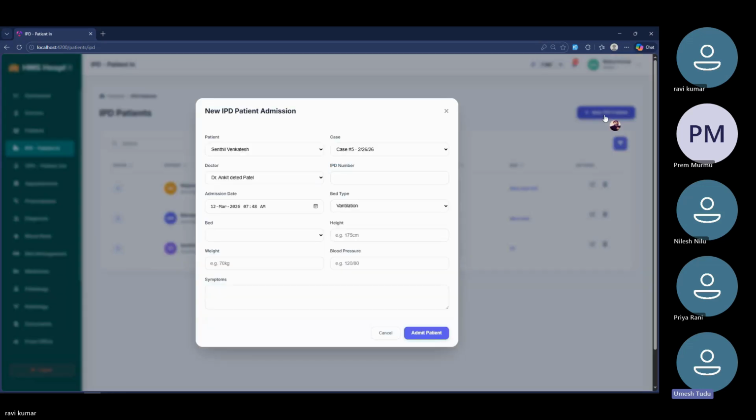If I click here, new IPD patient, normally a simple form will come here like this, from where we can select the patient from the listing. Then we can select the cases of the patient from here, this drop down. From here, we can select the doctors. Then we can put here the IPD number, all these bed types. This one is the bed type. This is the bed. This is the height, blood pressure. All these are the required and mandatory fields for the patient admission.